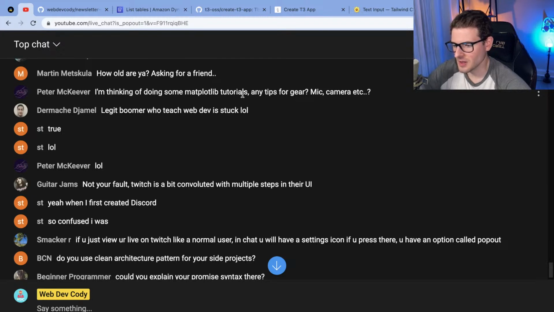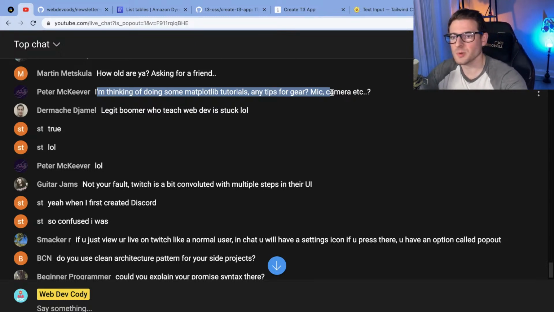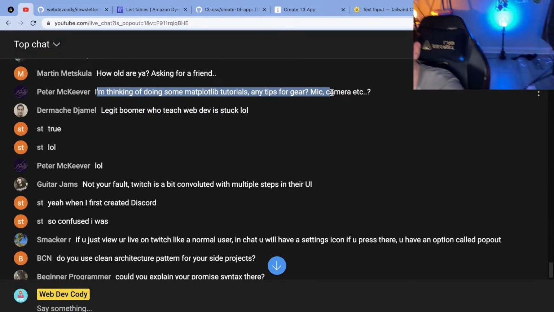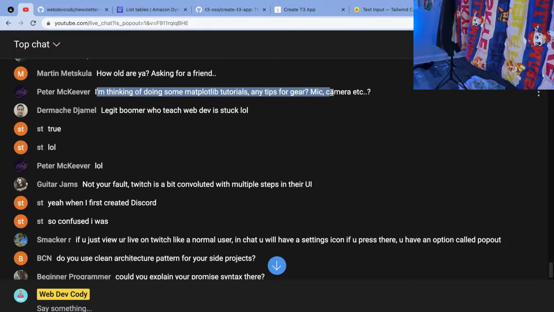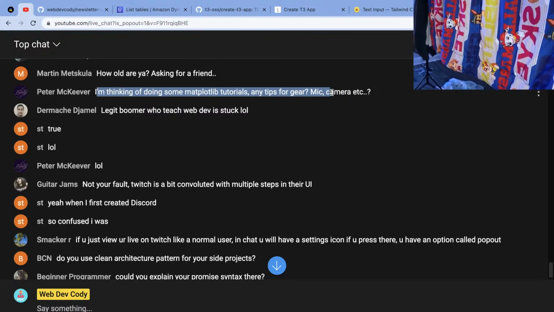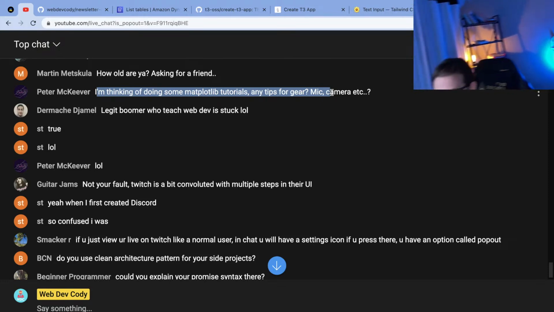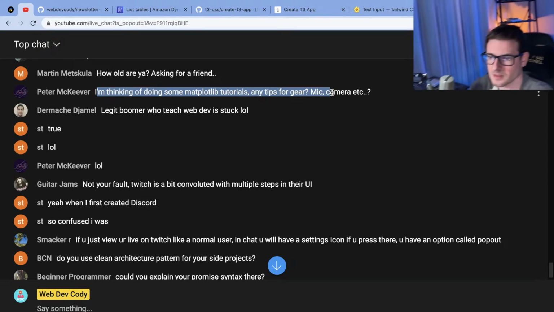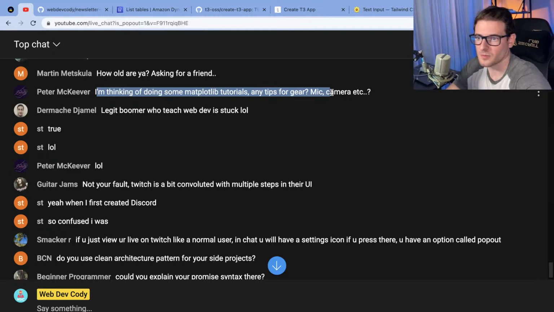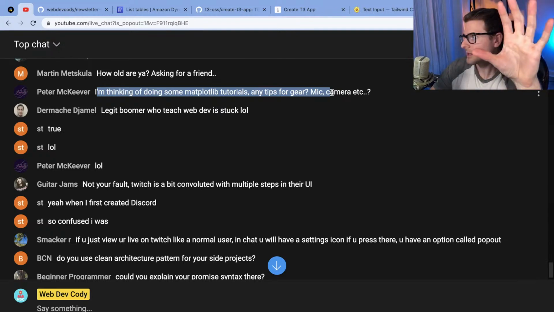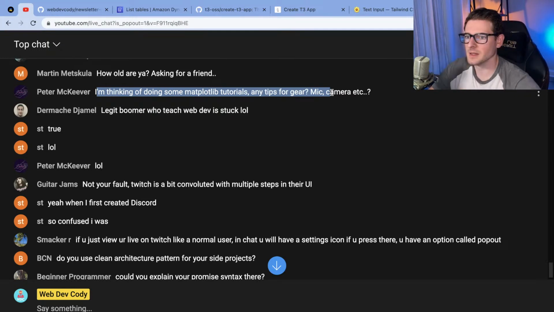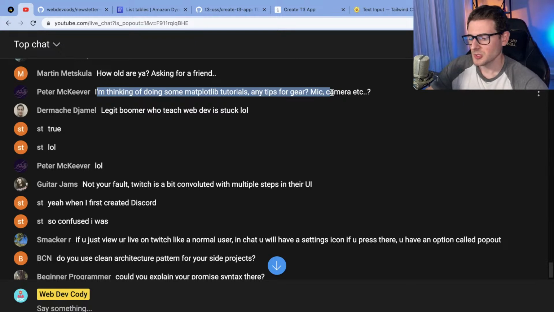Any tips for gear? I would at least try to get a good mic. Probably the most important thing you can do when you're making a YouTube channel is get a nice mic and also some type of sound treatment for your room. Let me show you what I have over here. See this? This is a comforter that has Paw Patrol on it. It's hanging over there to absorb some of the sound when I'm talking. I also have some acoustic foam behind my computer, which also absorbs some of the sound. So those are the two important things.